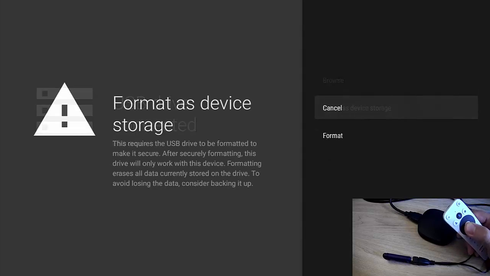Middle button. So here it says format as device storage. This requires the USB drive to be formatted to make it secure. After securely formatting, this drive will only work with this device. Formatting erases all data currently stored on the drive. To avoid losing the data, consider backing it up.